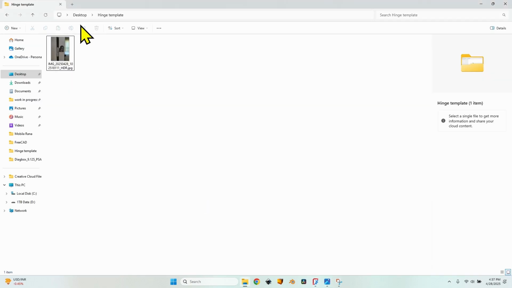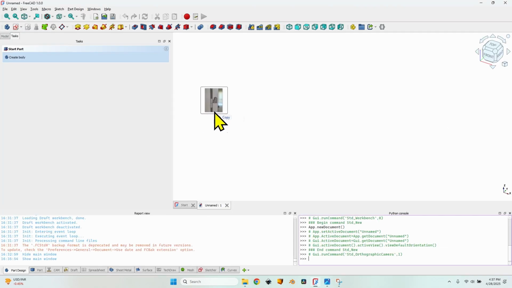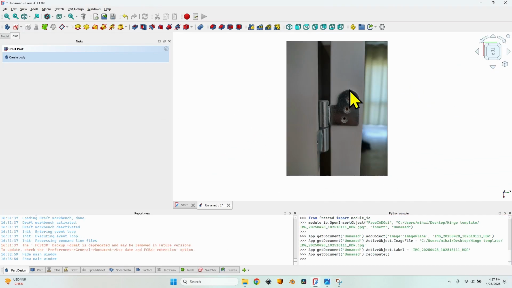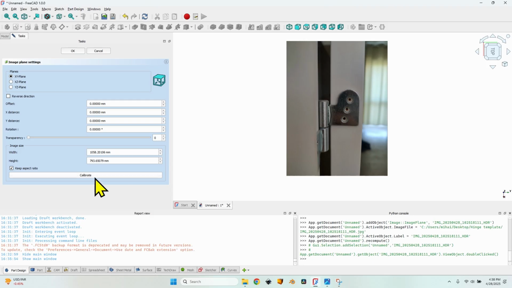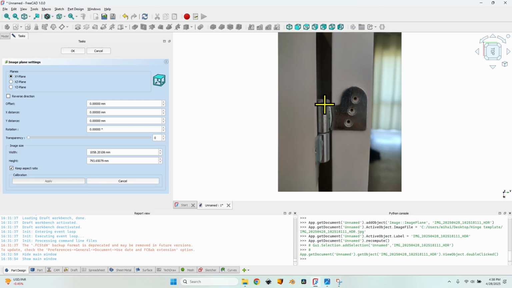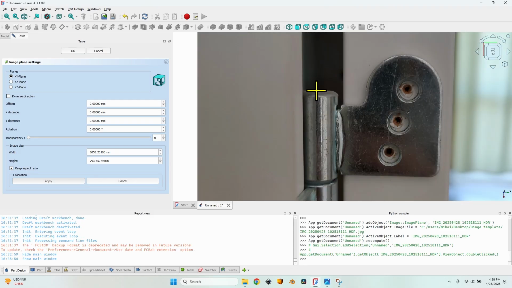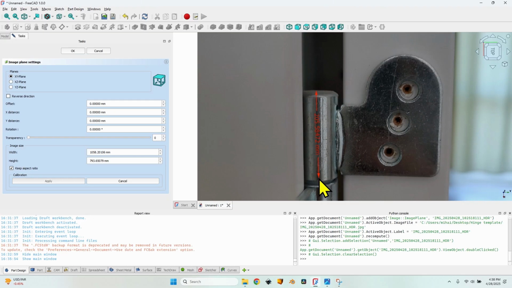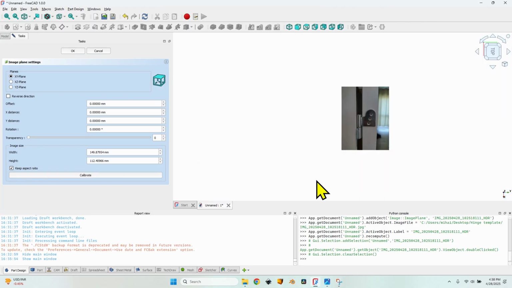hinge. I'm going to the folder where I have the picture, drag it into FreeCAD. I have measured the hinge. I know it is 30 millimeters long. Double click on the image and here I have a button, calibrate. I'm going to zoom into the top of the hinge, click here, then go to the bottom of the hinge, click again, and now let's type here 30 millimeters. You can see the photo has been resized, and now let's make the model for the template.